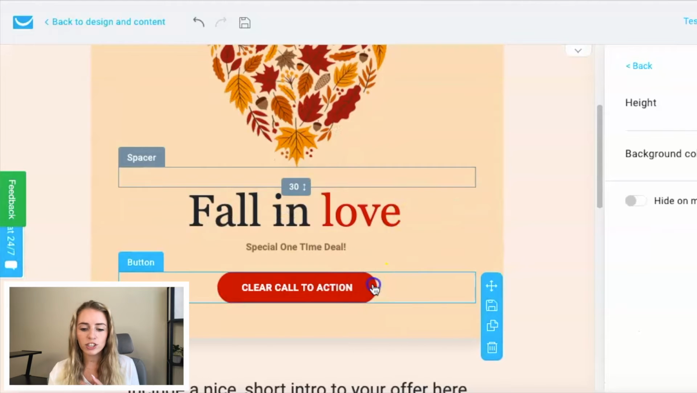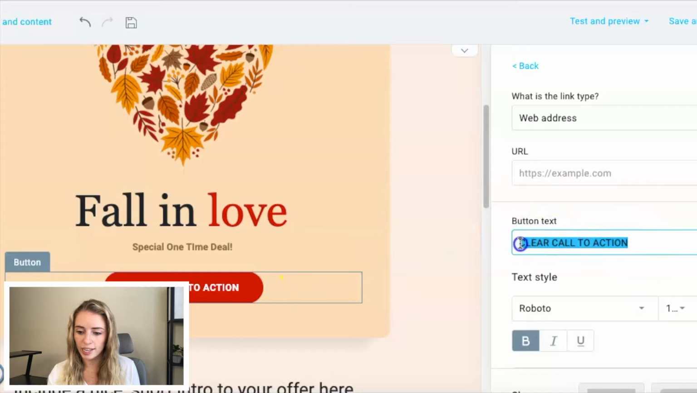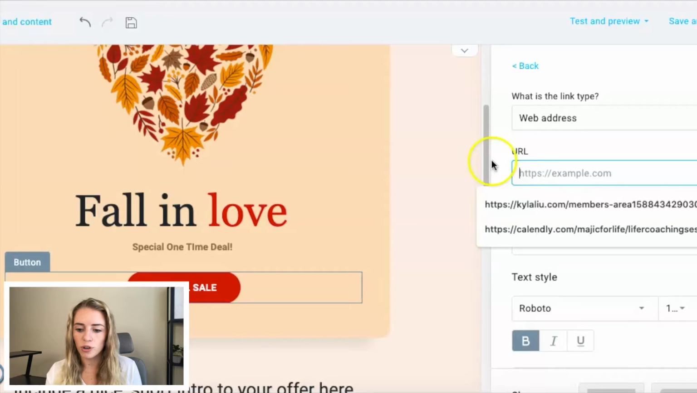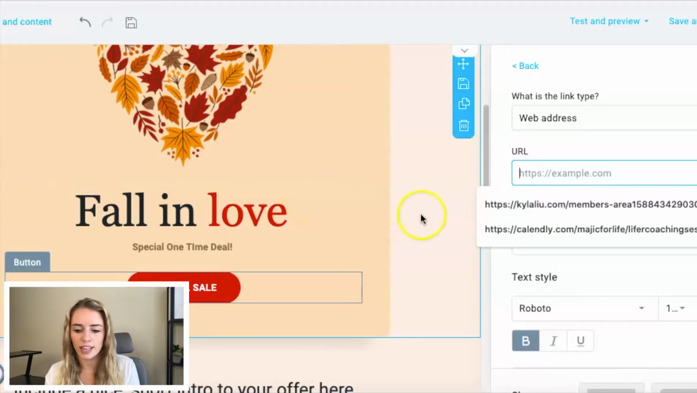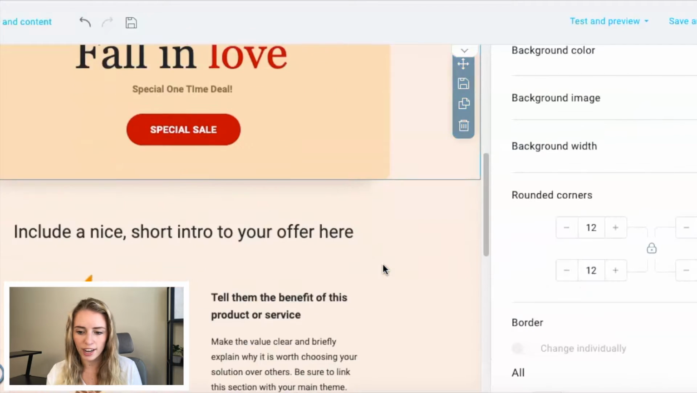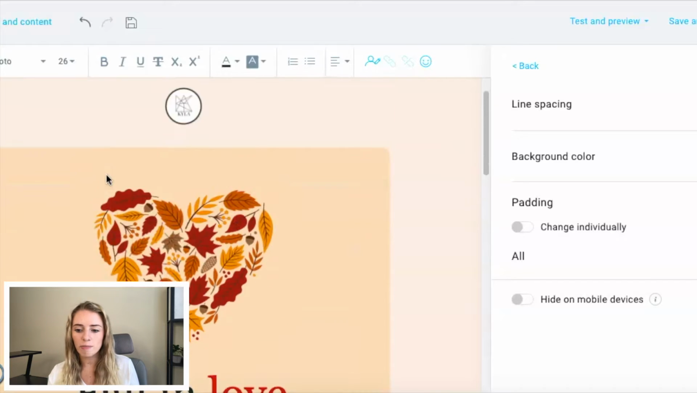And then if I wanted to go ahead and edit this button, I can click on that, and here I can edit the button text. So let's do special sale. And then you can add in the URL to a different link there on your page. And you can edit the different styles here of the button on the right-hand side, all of that good stuff. And then we'll go ahead and customize this email to our liking.